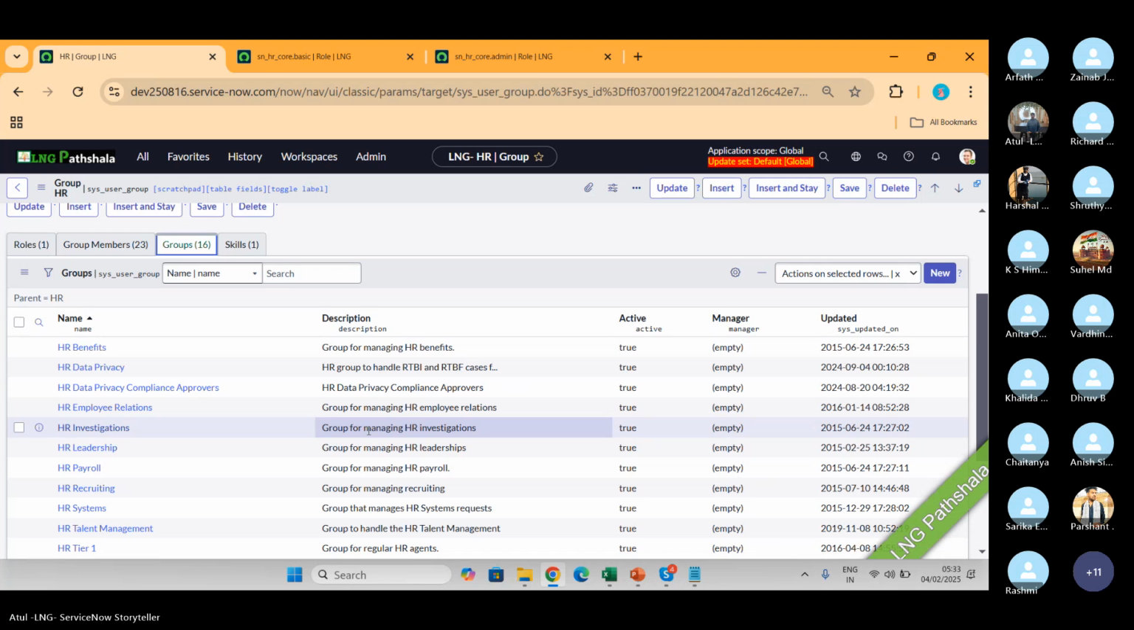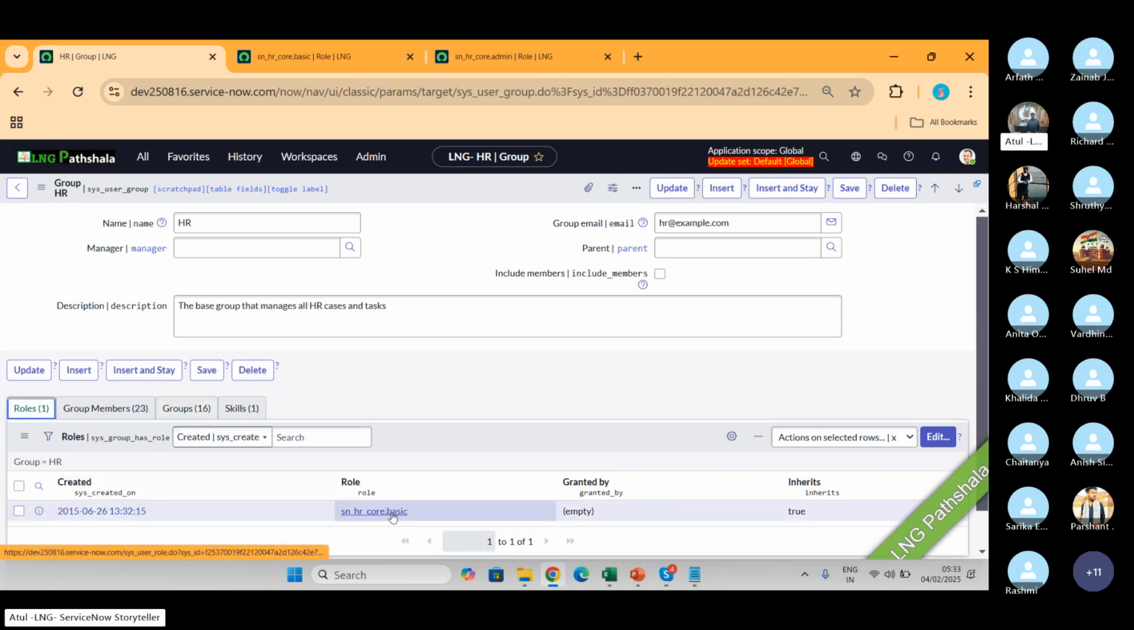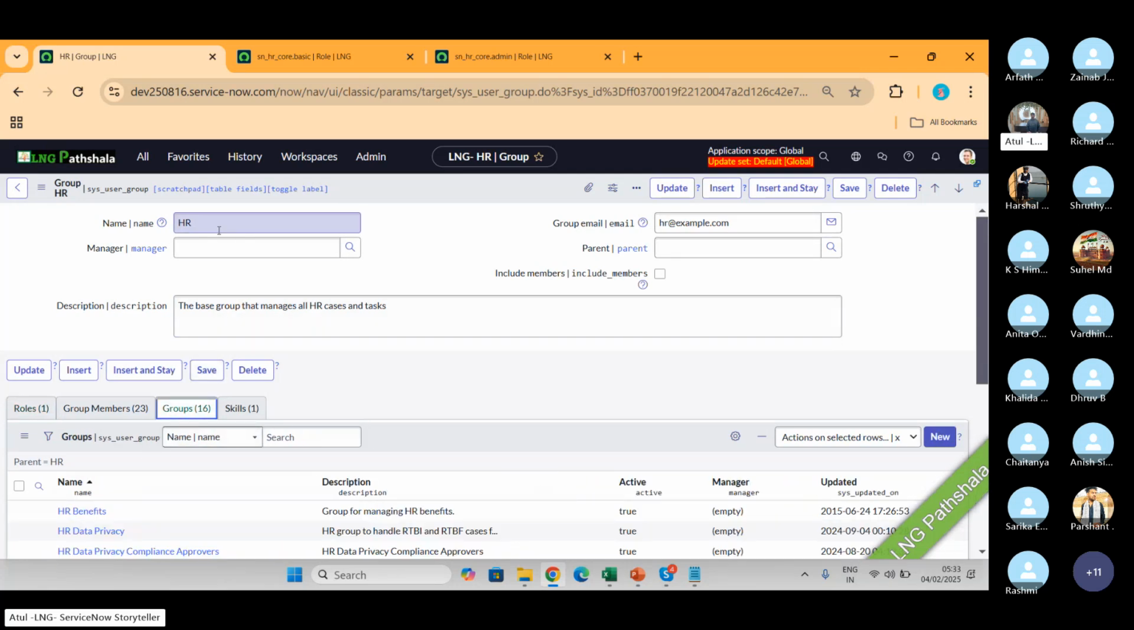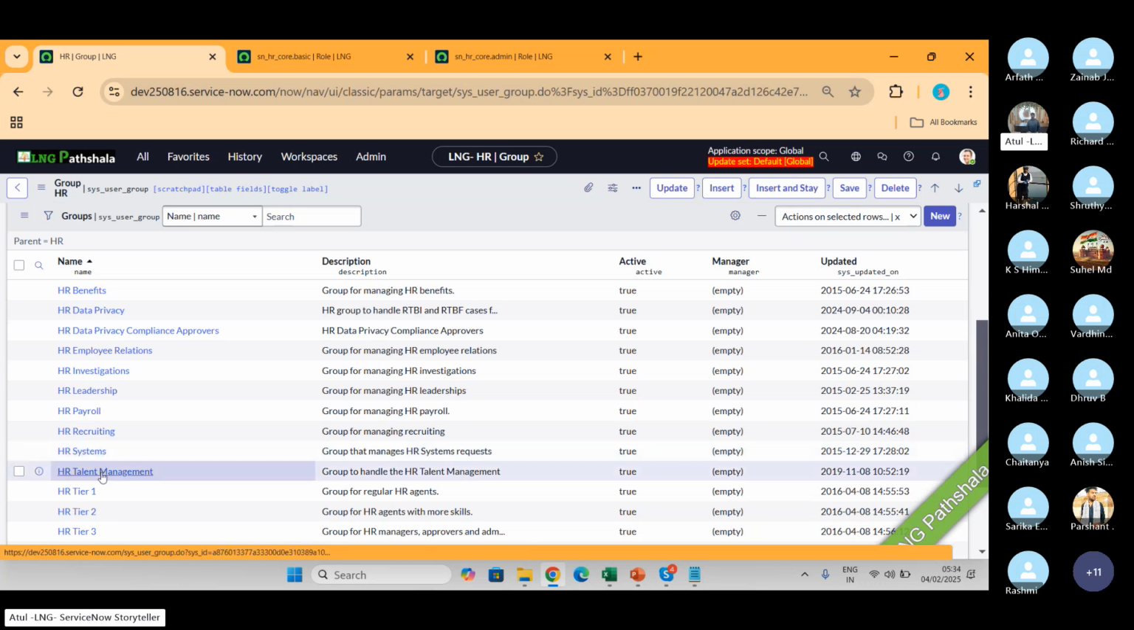Meaning, instead of creating these different 16 groups and giving the basic role to each one individually, I created a parent and I gave the core basic role to this group. And because this is a parent, the rest all get the same. So now you can understand: HR benefits, data privacy, employee relation, investigation, leadership, payroll, recruitment, system. These are the different groups in the HR ecosystem.